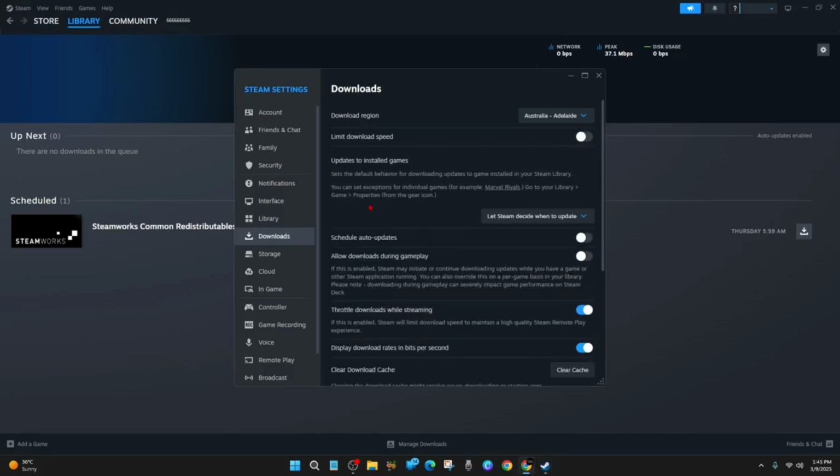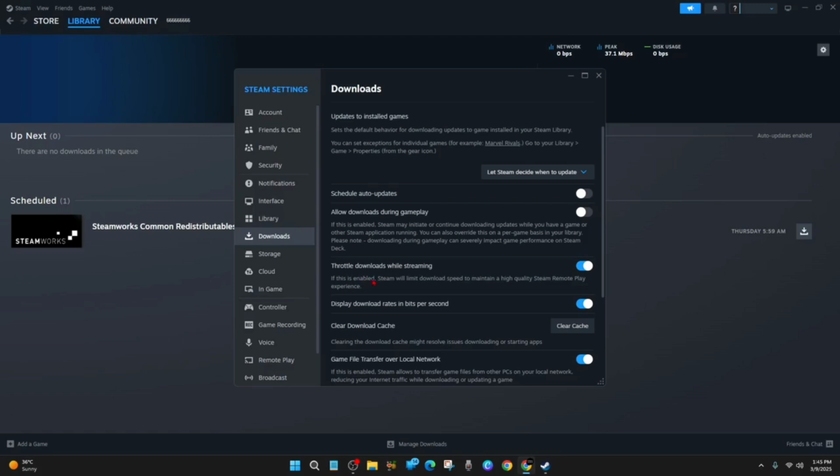And then if we keep scrolling down the page, there's an option here to throttle downloads while streaming. So this basically is, if enabled, Steam will limit download speed to maintain a high quality Steam Remote Play experience. So I suggest turning that off.